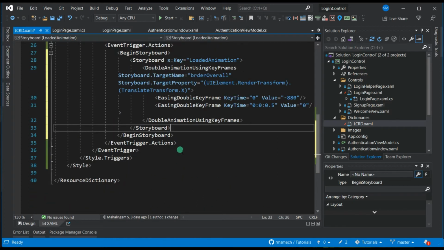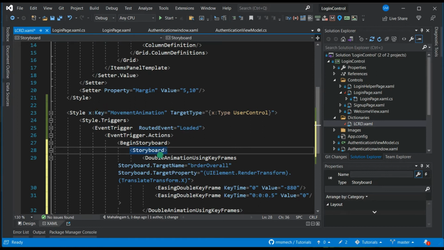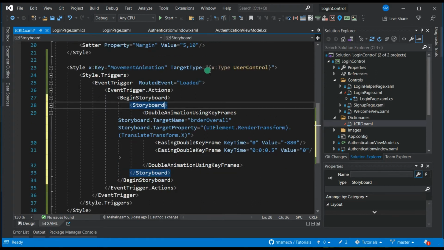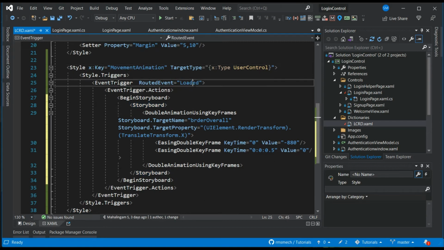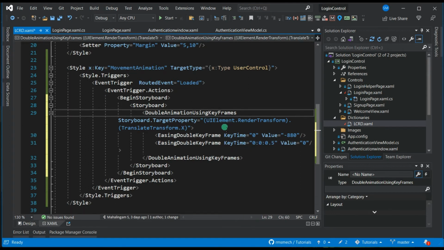Go to our property, and we don't need a key anymore because we are already providing this inside a style which already has a key. So what happens here, for this user control, whenever it is loaded, we are entering into an action and we are beginning a storyboard. What is the storyboard? Storyboard is an animation storyboard, and the properties we don't need to have. First let us try something. Let us remove this border overall. When we do that, we are going to do it for the whole application, the whole control itself. But we know that the control, the transform and everything is not there.